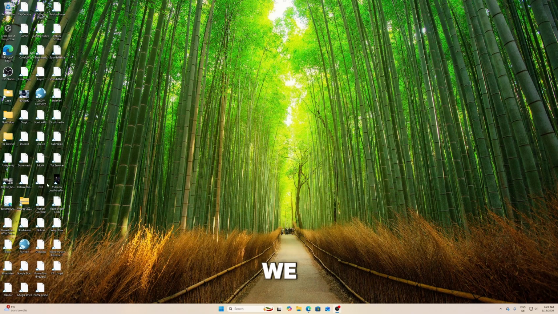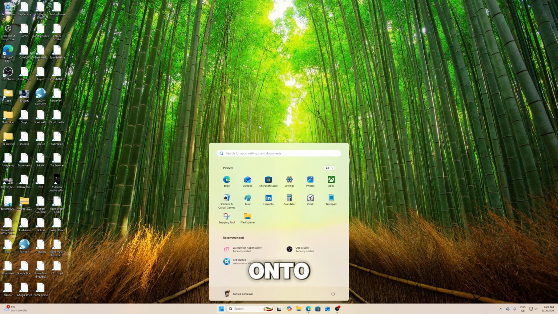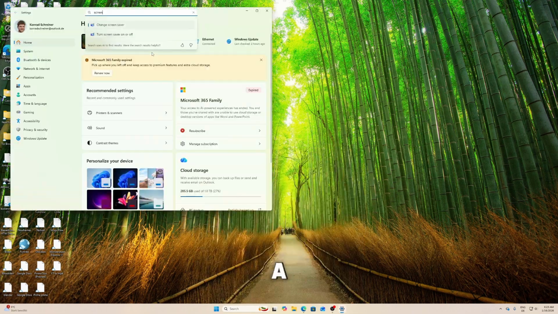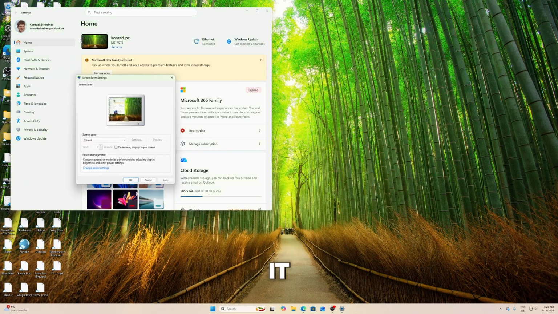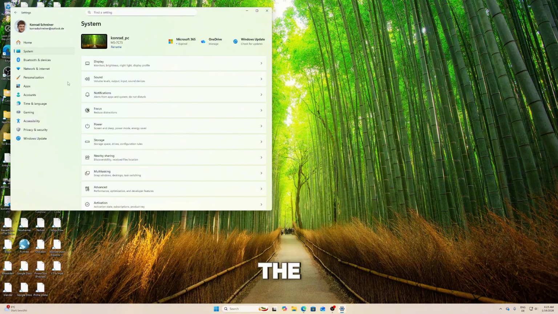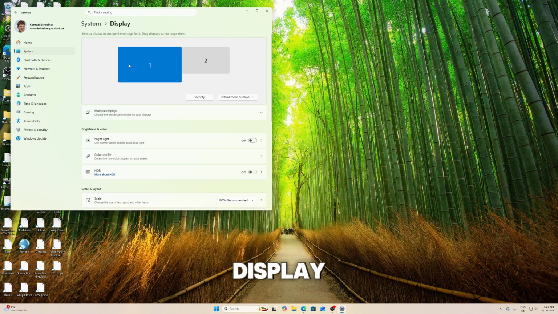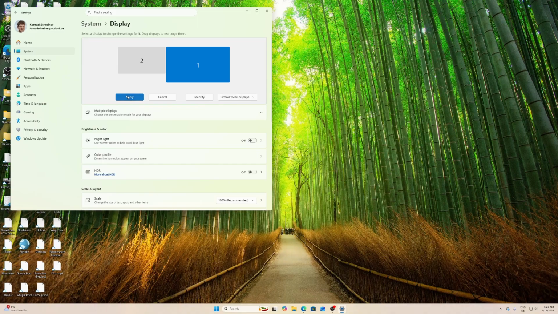The first thing we have to do, because I have two screens, is to go into the settings, on the system page, find the display settings, and then we can move around the displays. And right now, if we apply it, we can move the pointer from the first screen to the second screen.